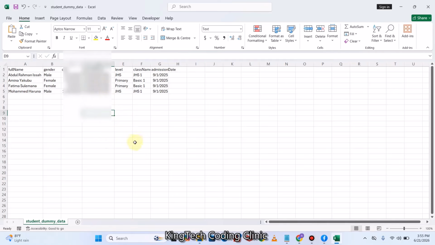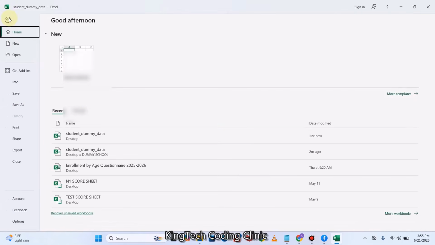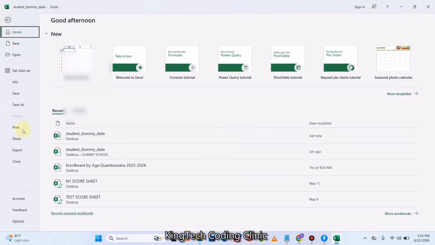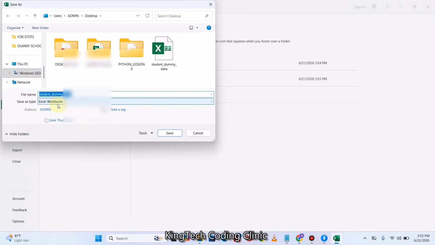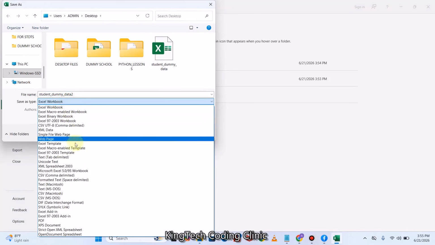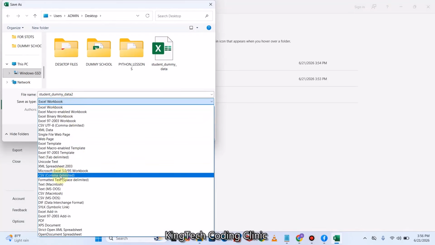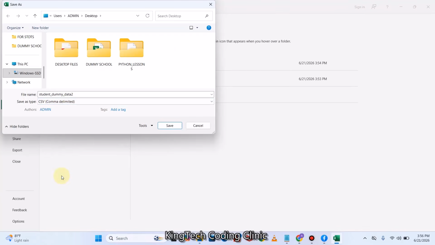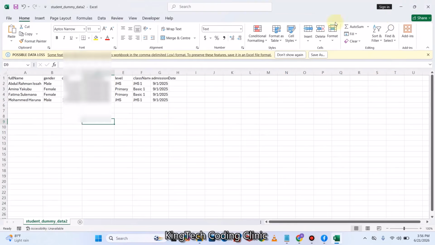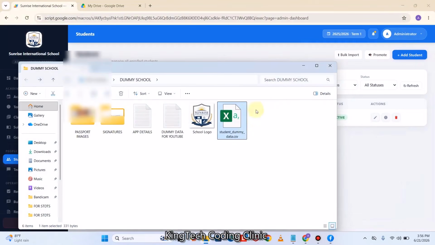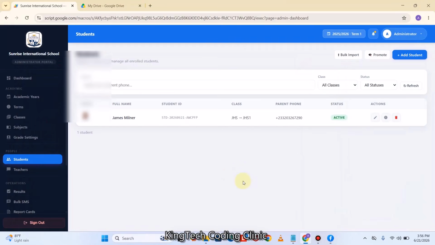Once you have them formatted, we can save it as a CSV file so that we can import it. To do that, let's click on this file and go to save as. Let's go to desktop again and name it data 2. Here, let's choose this CSV file, click on that, and then click on save. So we have that file saved now. Now we can close this one, and then close this one.